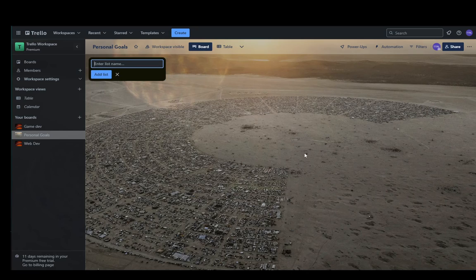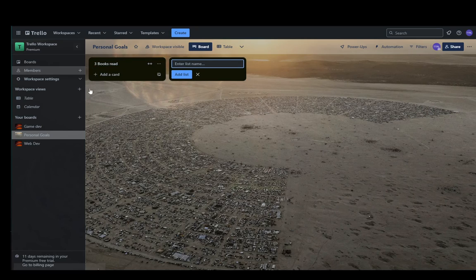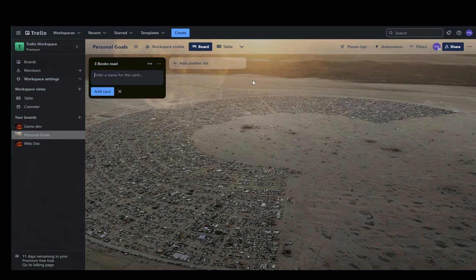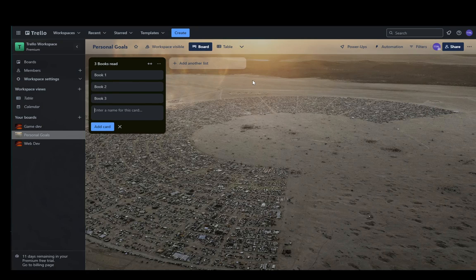Now, you're going to want to make big goals the names or the titles of the list. For example, let's say this is, I'll just say 3 books read, just as an example. So I can add 3 cards. So for example, book 1, book 2, book 3. Now you have a list with some cards, and you're going to want to modify those cards.